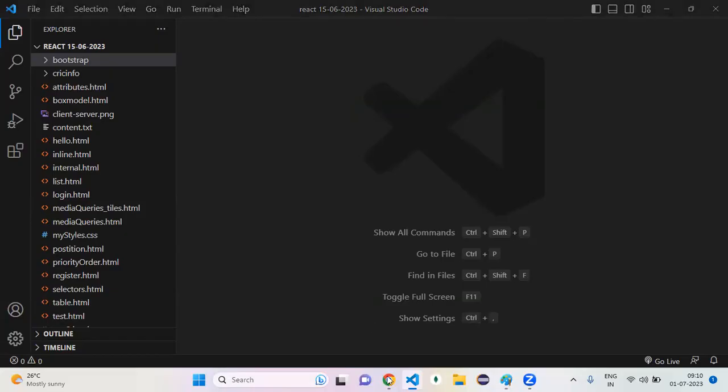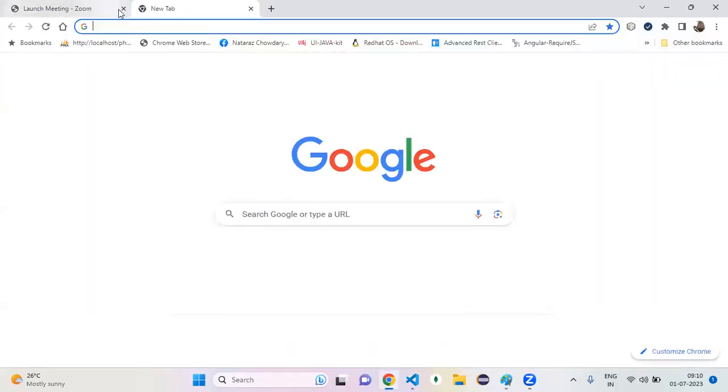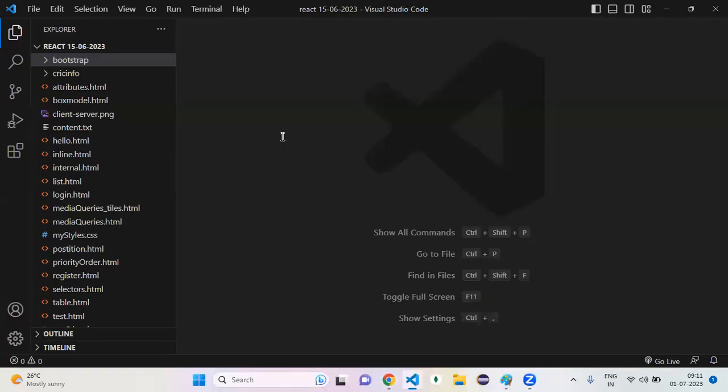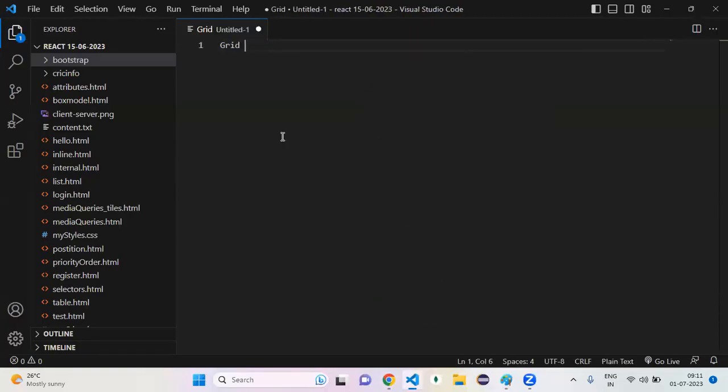Okay. Today, our next level discussion is about the grid system in Bootstrap. Grid system in Bootstrap. This is important. Okay. So how the grid system is going to work in Bootstrap means, very simple.